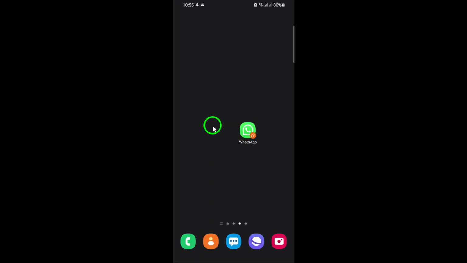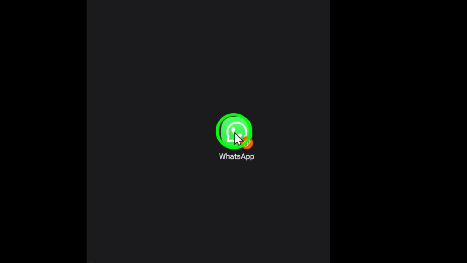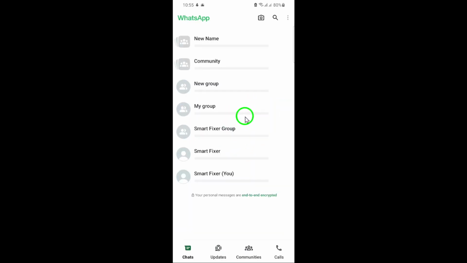First, open your WhatsApp app. You'll see the familiar green icon on your home screen. Tap it to launch the application.